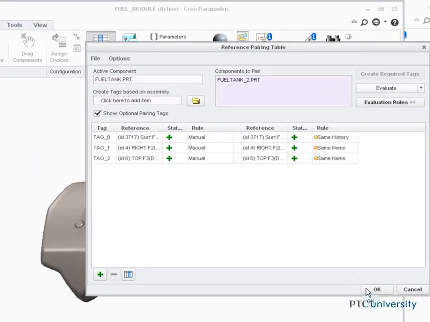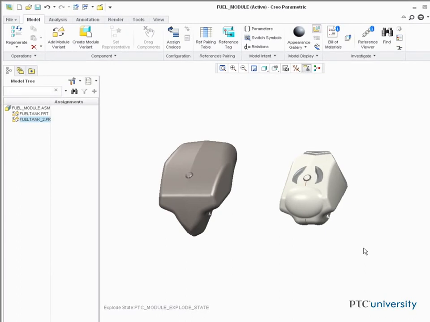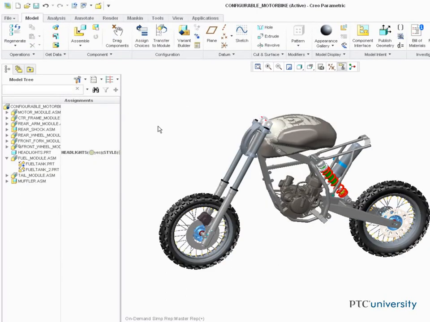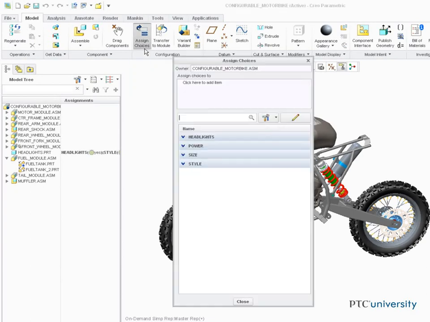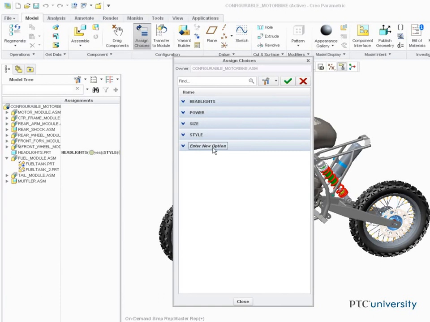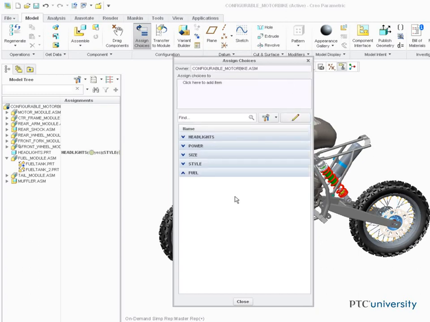We can then return to the assembly. Notice both tanks are in the model. Let's now assign our two fuel tanks to choices. In the Assign Choices dialog, I can create a fuel option. I can then create new choices of large and small.